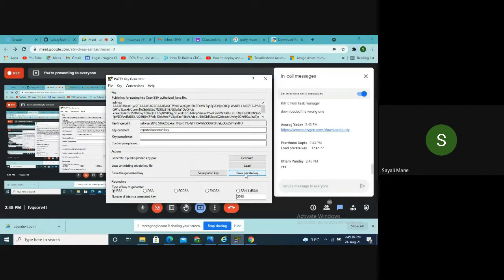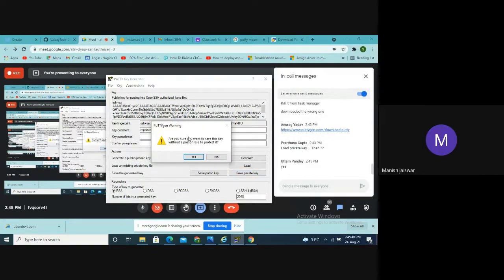Yes, okay. Now here, save private key, click on it. Ma'am, it is showing successfully imported foreign key. Should I click OK? After that, click on the save private key button. You will get this PuTTYgen warning: are you sure you want to save this key without passphrase to protect it? Click on the yes button, this one.